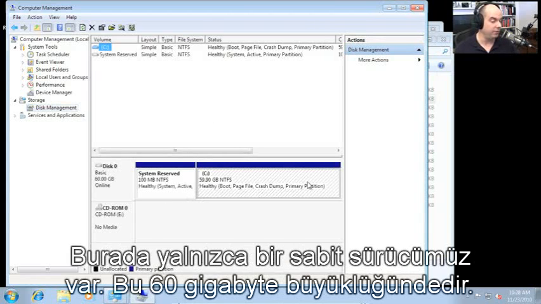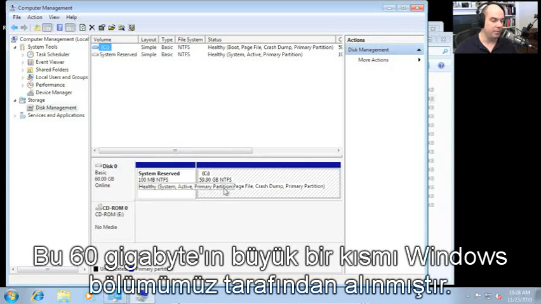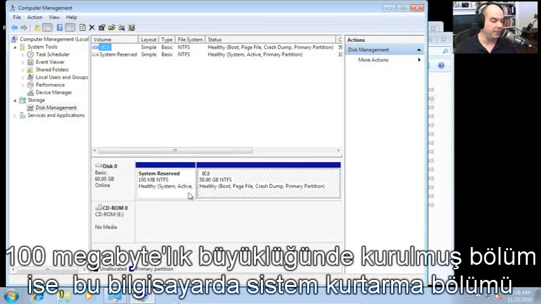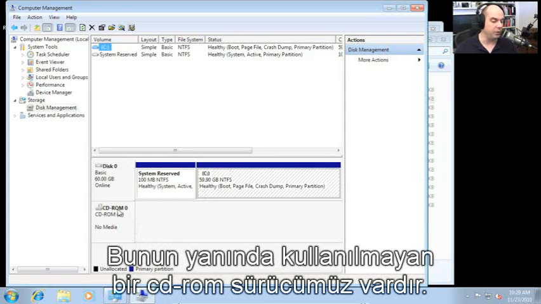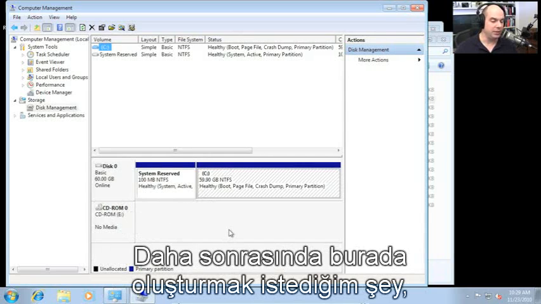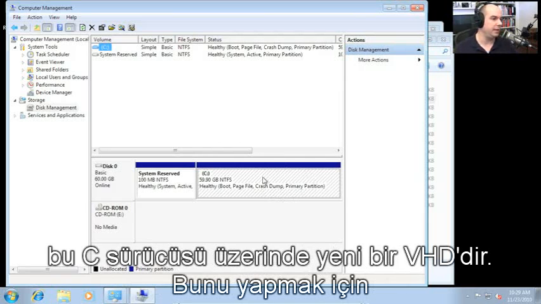We really only have one physical hard drive. It's a 60 gig drive, and all 60 gig pretty much are being taken by our Windows partition. There's the 100 megabyte partition set up as your system recovery partition on this computer, which is pretty normal for Windows 7. We also have a CD-ROM drive, which we will not be using. So what I'd like to do is really create right there on that C drive our new VHD. We can do this pretty easily.